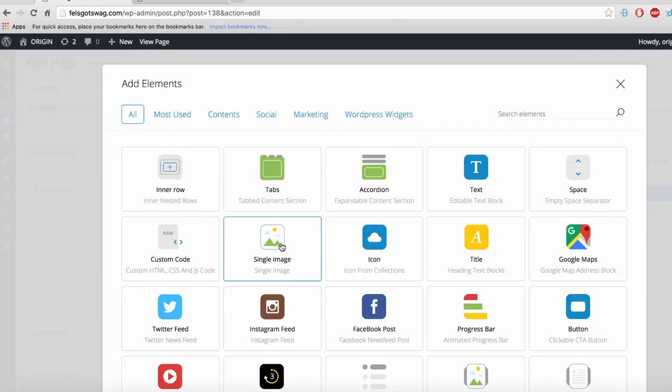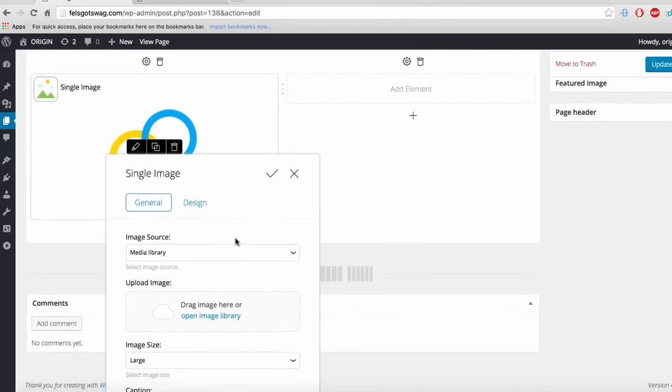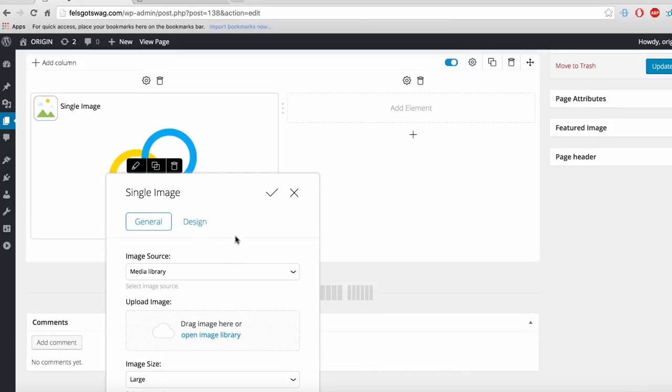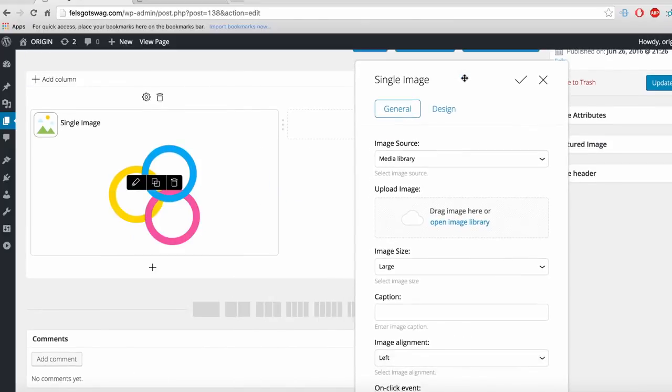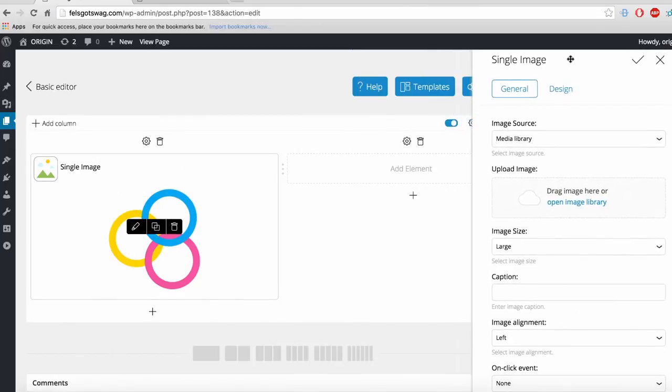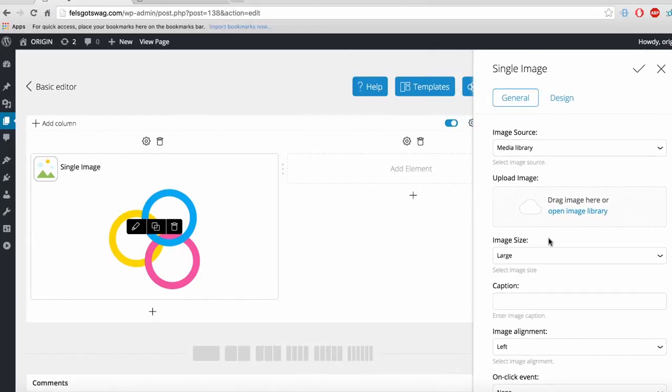So I click here, and the editor interface refreshes with these options. You can easily drag this editor to any point on your page to move it out the way. I'm just going to leave it over here for the time being. This image here is the default image, and is the logo for Origin Builder.